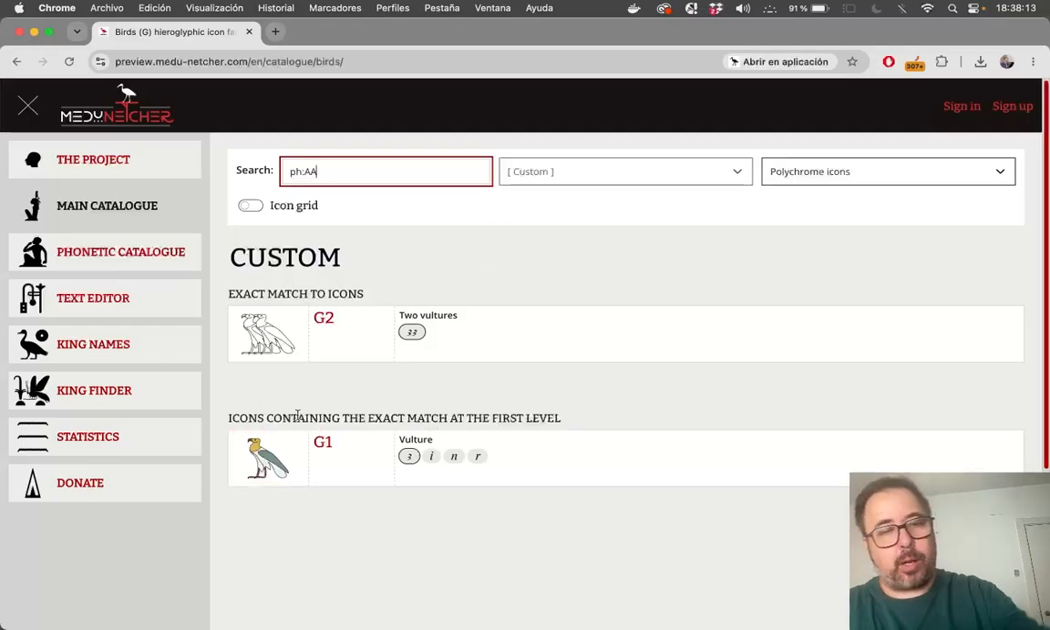And you can see that it can also display icons containing the exact match at the first level, which is the vulture alone. Again, this was more relevant before I made some little modifications to the search bar, but maybe, I don't know, in some future languages for the application it's relevant again, because if you type something that contains some description words, you will find some false positives in the search results.